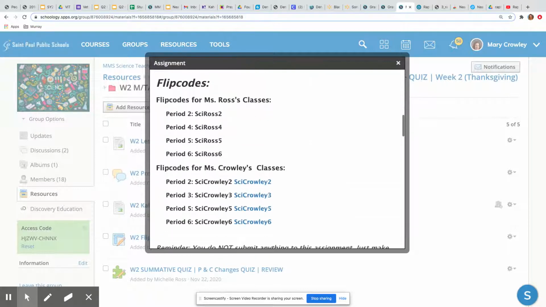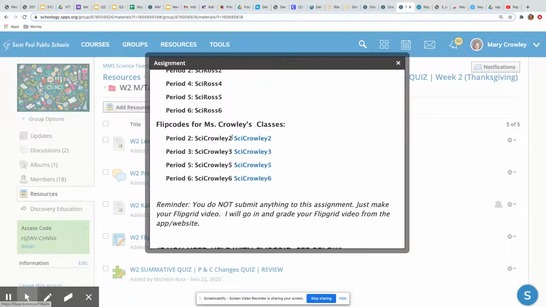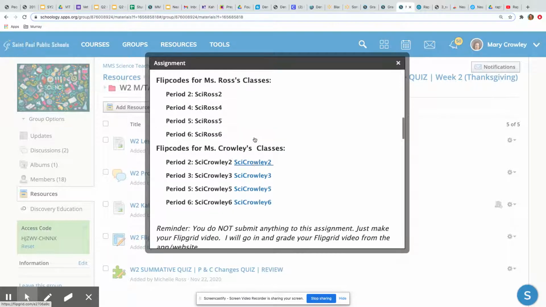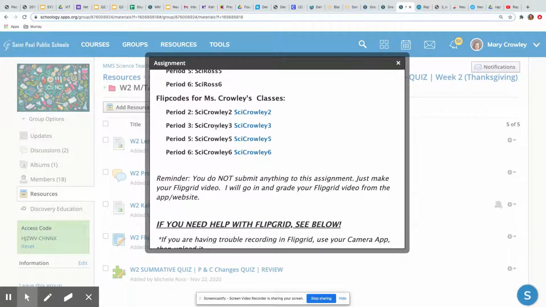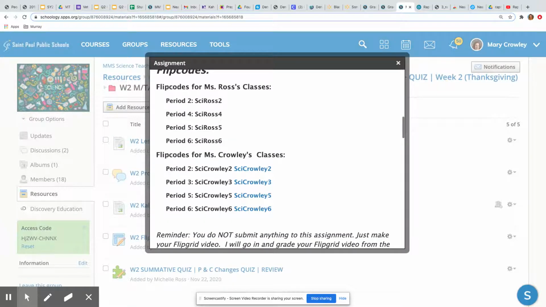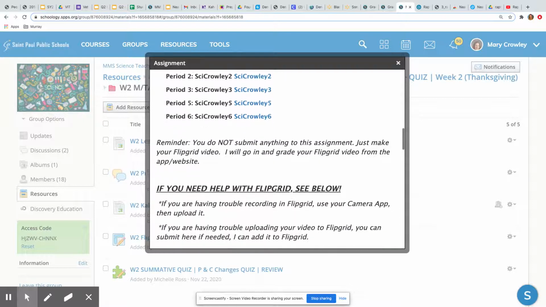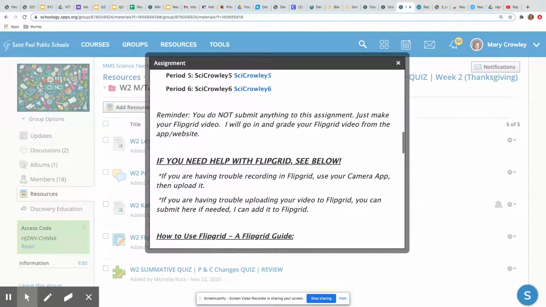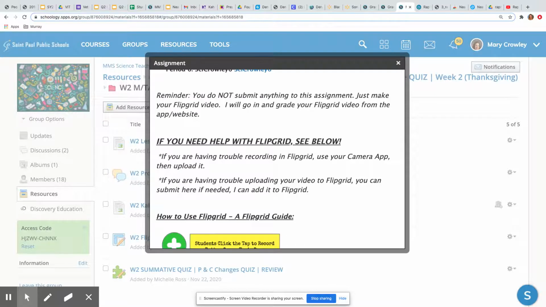For the codes, you can click on this link for Crowley, and then you can type in Sci Crowley 2. If you're in Miss Ross's class, it's Sci Ross 2 if you're in second hour. If you're in fourth hour, it's Sci Ross 4. So it's Sci for science, your teacher's name, and then the hour that you're in. And then remember, you do not have to submit anything to this assignment because we will see your Flipgrids and then we will put it into the gradebook.